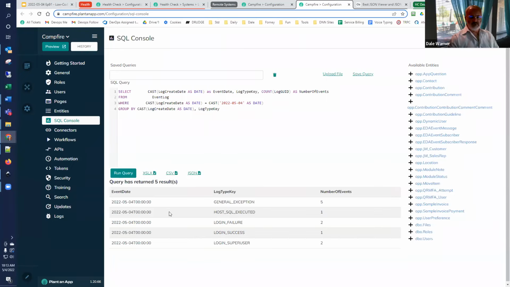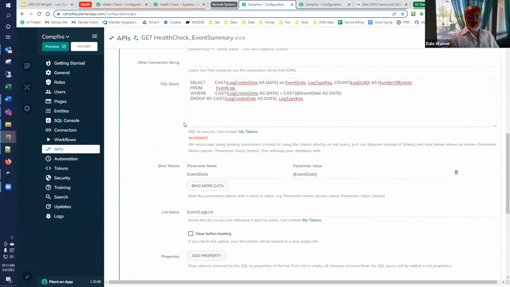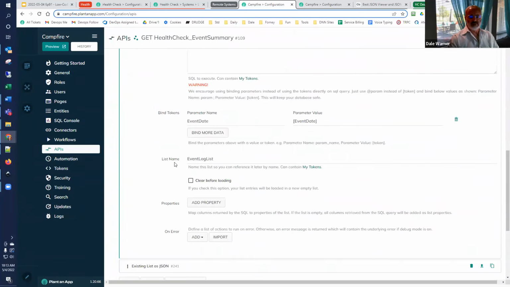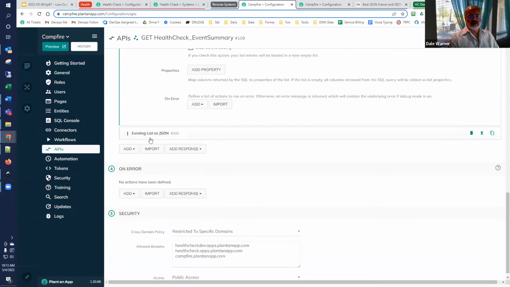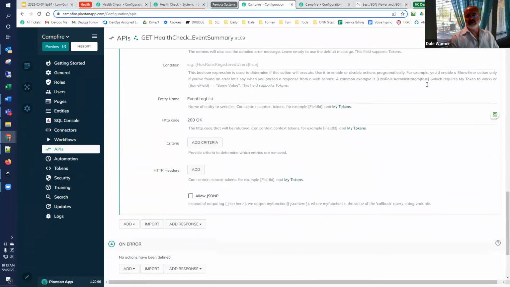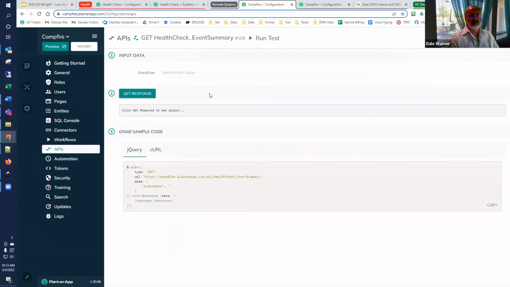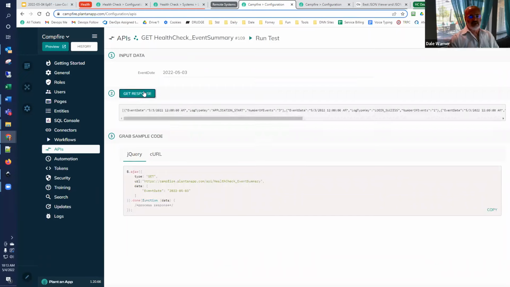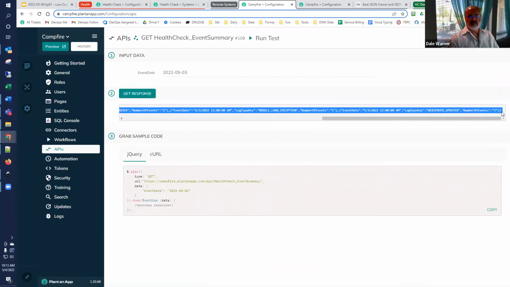So the query returns this data, and it's going to put that into something called the event log list. We're going to return the event log list as JSON to our caller. And so what this looks like is, if we run save and test, we pass it in a date. I'll pass in yesterday's date, for example. It goes out and gets all of those events, and it does it in JSON.